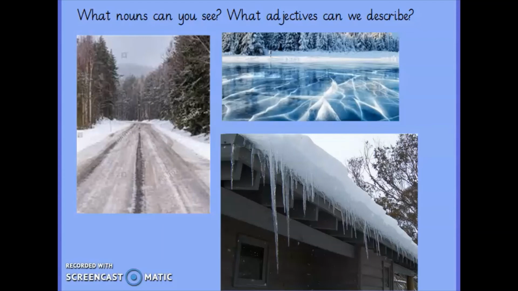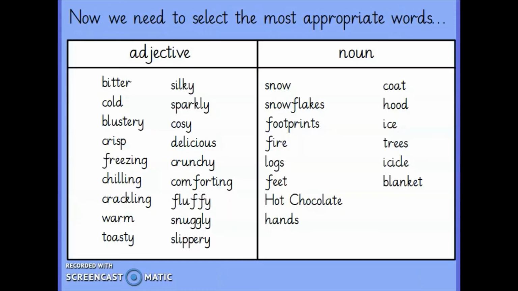So I hope we've had a really good discussion about the nouns and adjectives that we can see and that we can describe to help with our poem. So I'm just going to show you some of the adjectives and nouns that I thought of. So I'll do the nouns first. We've got snow, snowflakes, footprints, fire, logs, feet, hot chocolate, hands, coat, hood, ice, trees, icicle and blanket.